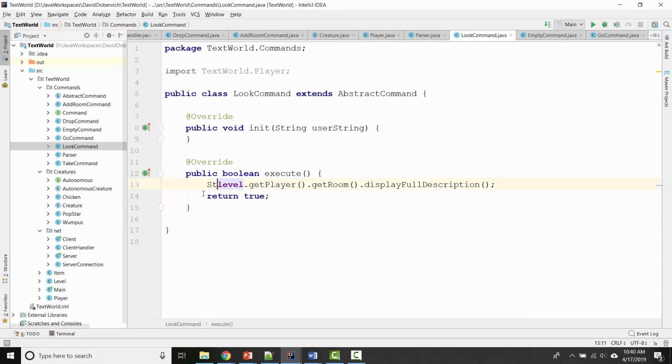Here I am back in the look command. So as you recall, this now returns a string, which I'll call description.